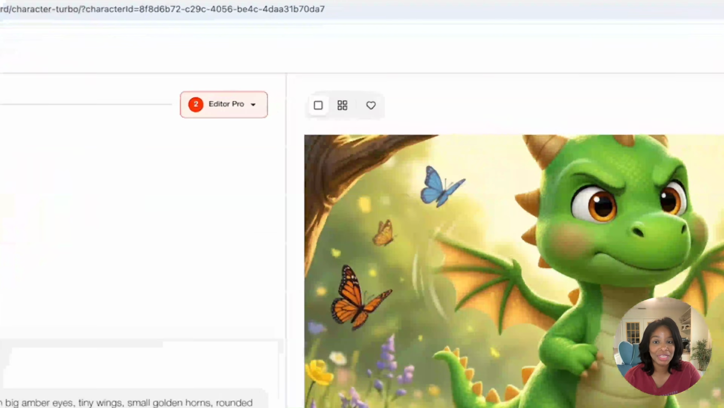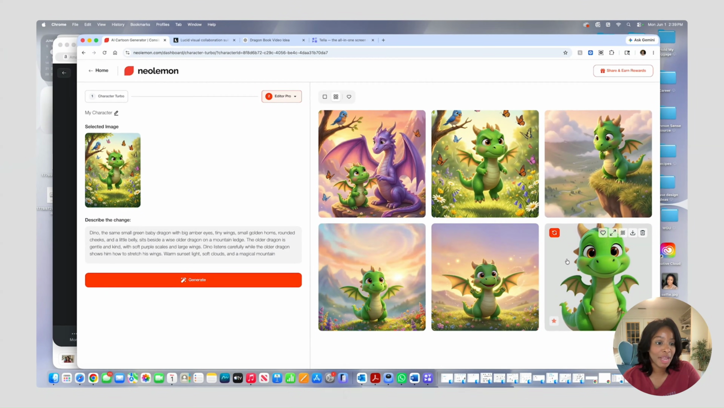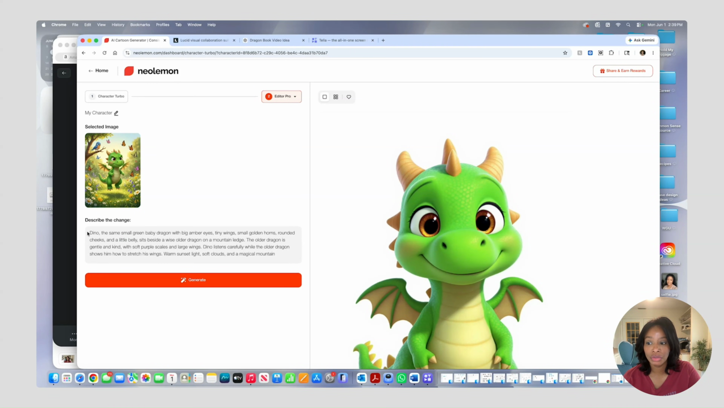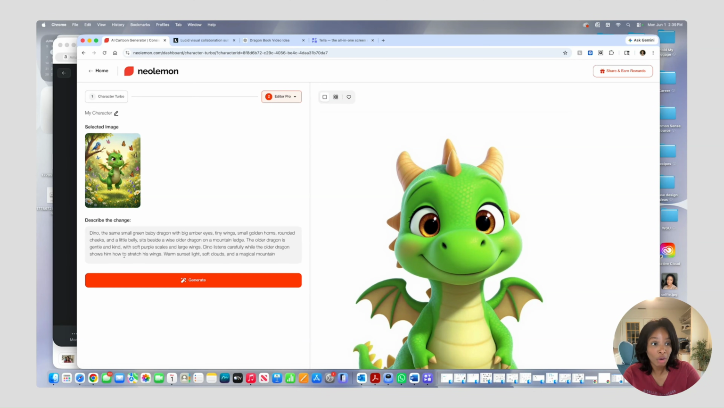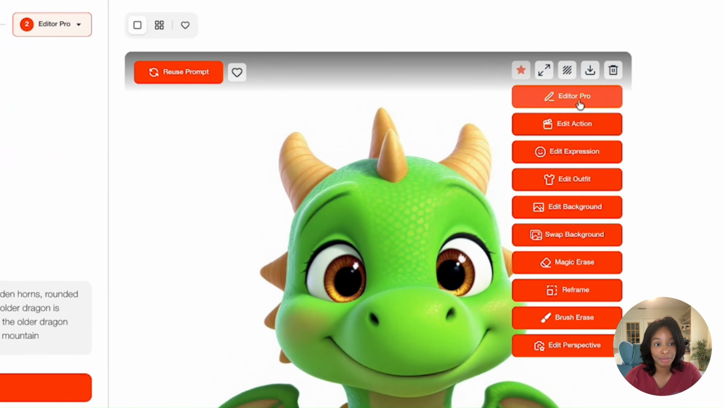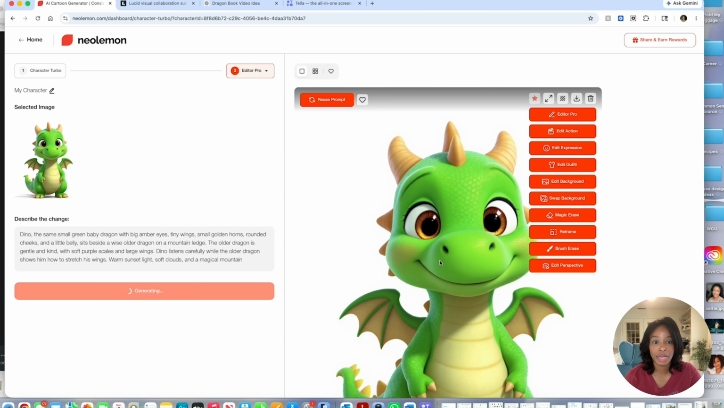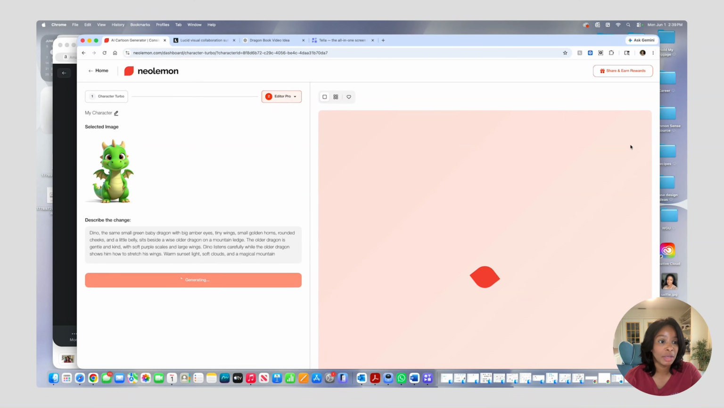But all I'm doing is clicking on the 4 squares, and I'm going to go back to the original. And from there, I'm going to type in my 4th prompt, and this is where we're going to be meeting the older dragon to help him teach the little dino how to fly. So we're going to click on Editor Pro. I already have my prompt in the box, and I'm going to hit generate and scroll to the top. We're going to wait on that.